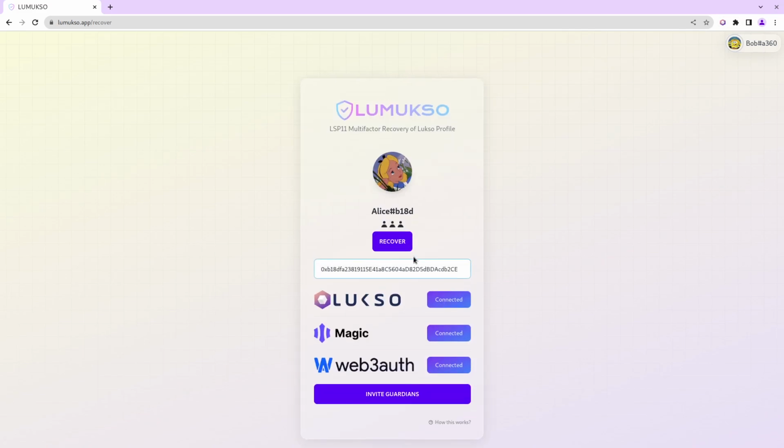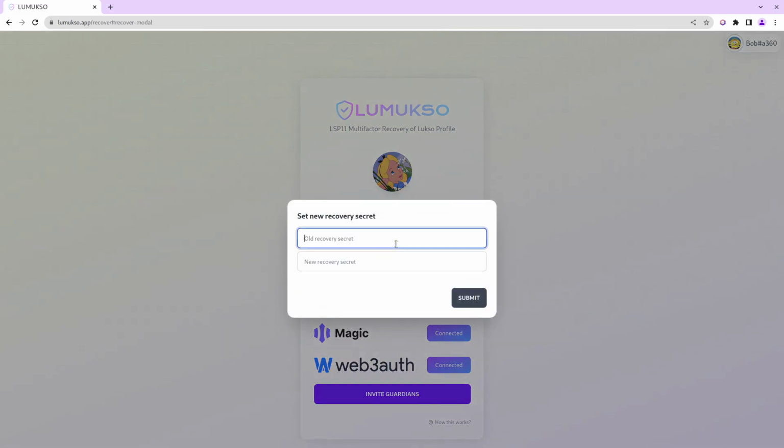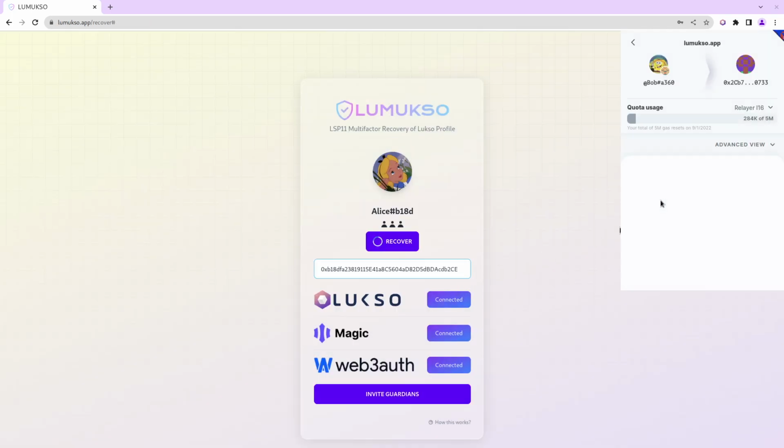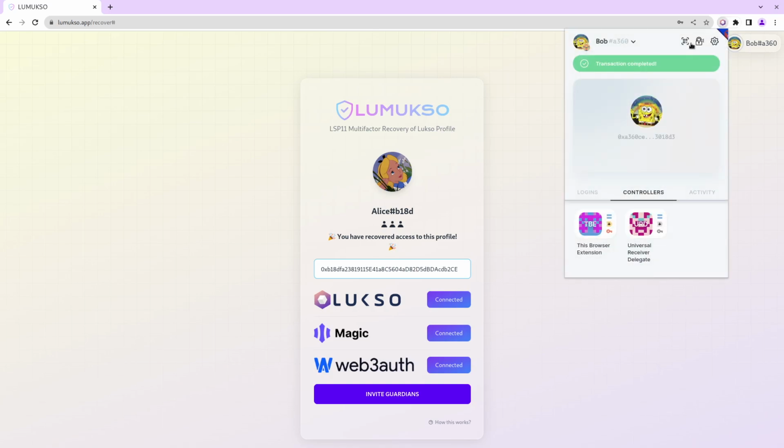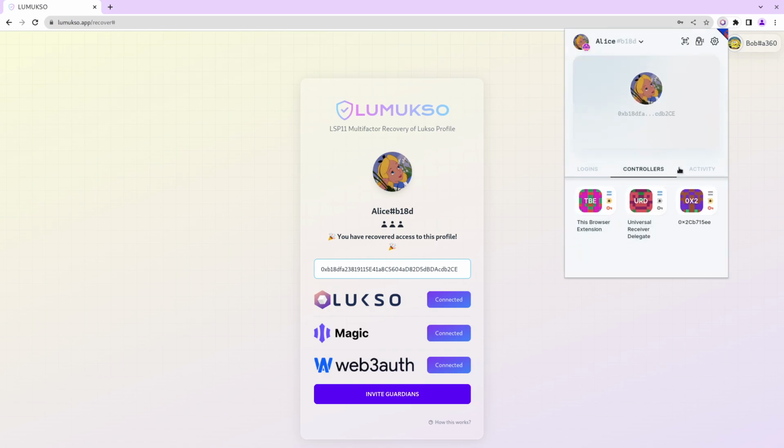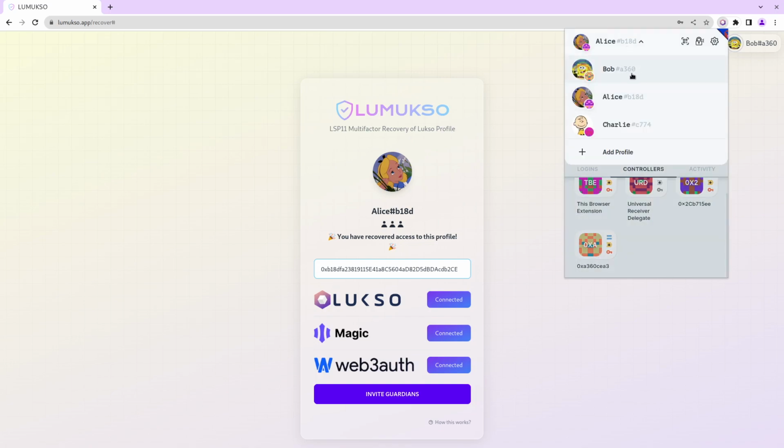Back to Bob's profile. Now we have reached the quorum of our social recovery setup. Click Recover button, then input the secret string configured in setup process. Open up Browser extension and navigate to Controllers tab. You may see Bob now has full access to Alice's universal profile.